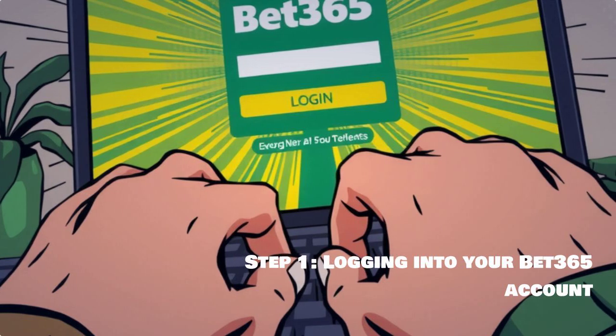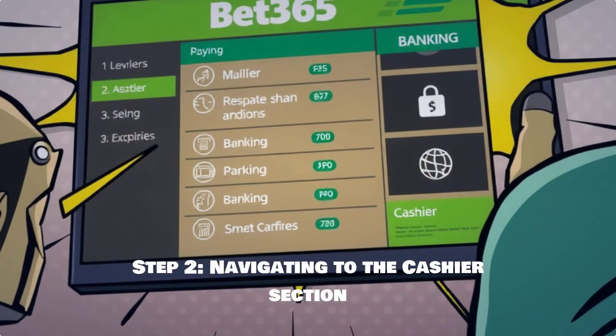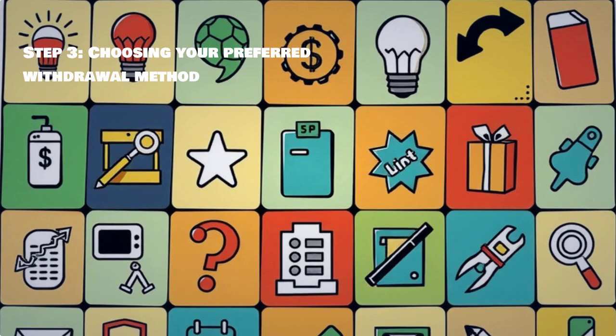Ensure your connection is safe. Once logged in, navigate to the cashier or banking section. This is where you'll manage your funds. Next, choose your preferred withdrawal method. Bet365 offers several options. Pick the one that's right for you.